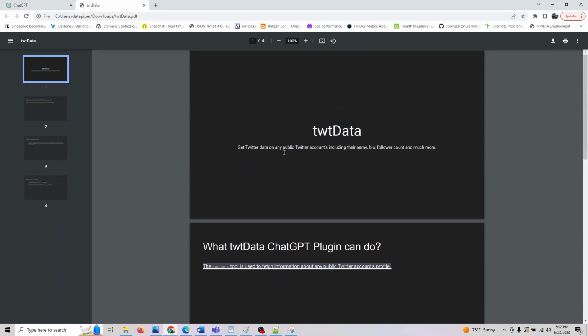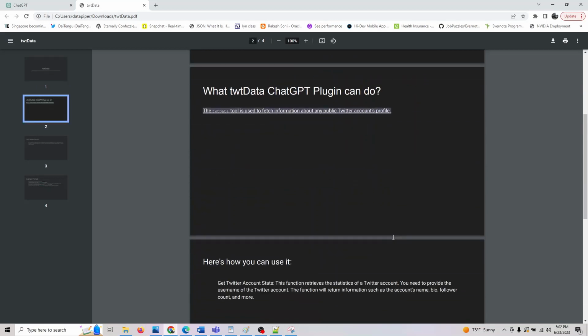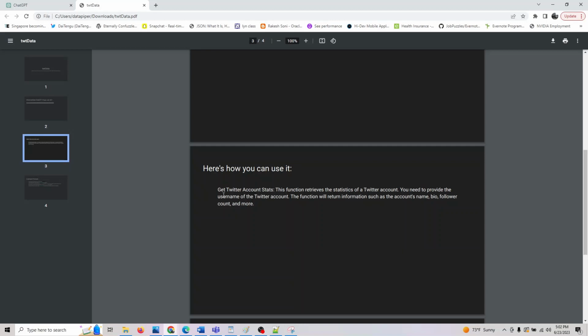So it gets the Twitter data on any public account, their name, bio, follower count and much more. So basically, if you have to use this, use twtData followed by anything you want about that user, and it will fetch that data. So here's how you can use it. Get account stats: this function retrieves the stats of the Twitter account. You need to provide the user's Twitter username. The function will return the rest of the information.